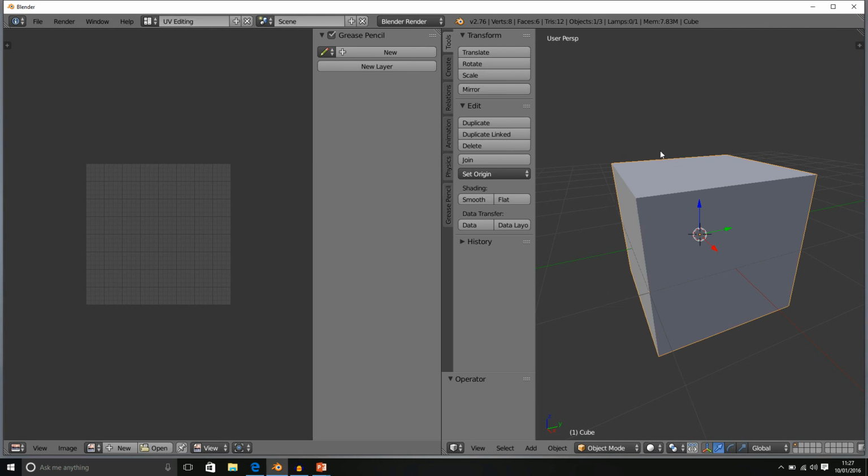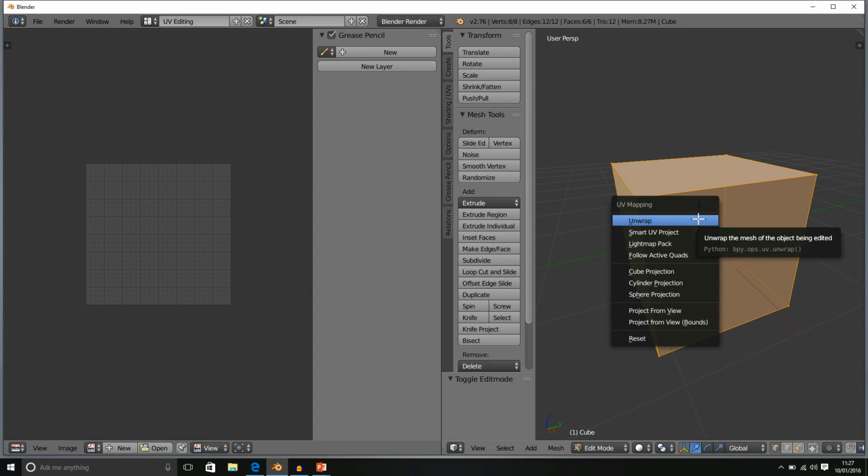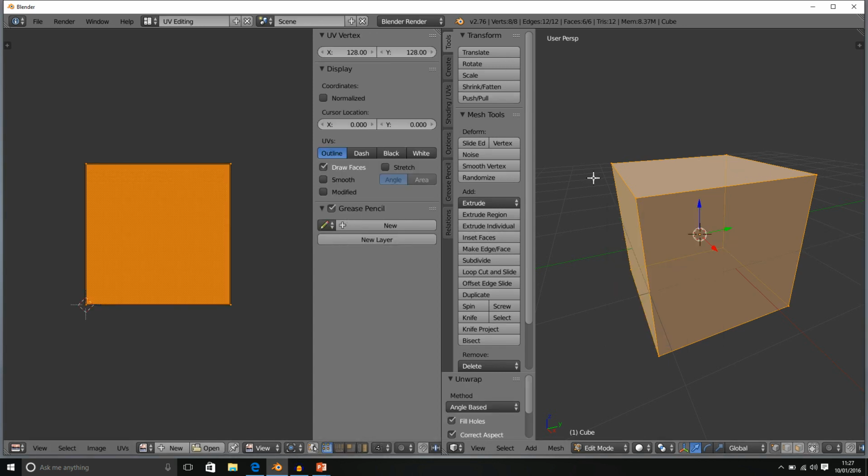So I'm going to start with the cube. I'm going to press Tab into edit mode, everything's selected, U, unwrap. As we know by now, when we unwrap a cube, we have all 6 faces unwrapped, but they are all the same size and they are all on top of each other.